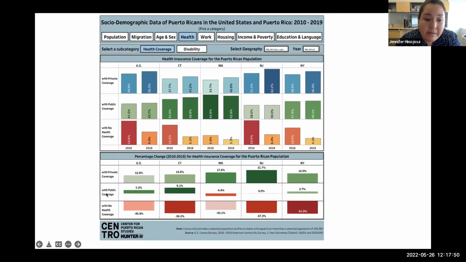Those with public health insurance coverage, there was also an increase, the highest in Connecticut. We see a slight decline amongst stateside Puerto Ricans in Massachusetts, no change in New Jersey, and a slight increase amongst stateside Puerto Ricans in New York. Now, with no health insurance coverage, or those uninsured, we see that there was also a decline, but the highest decline was seen in New York.